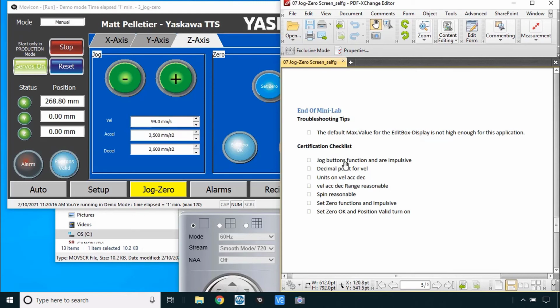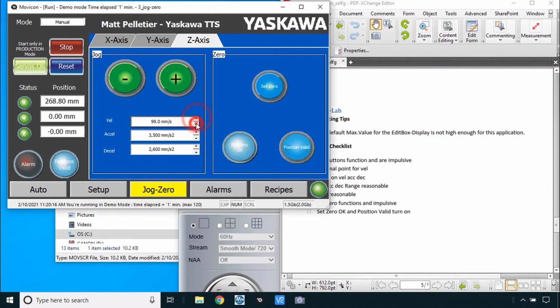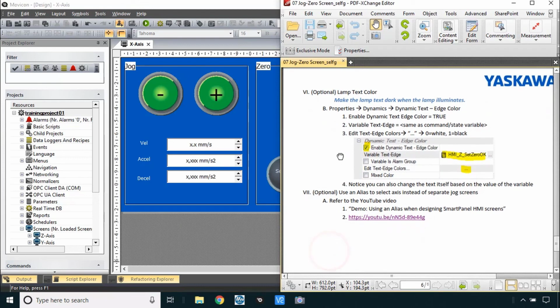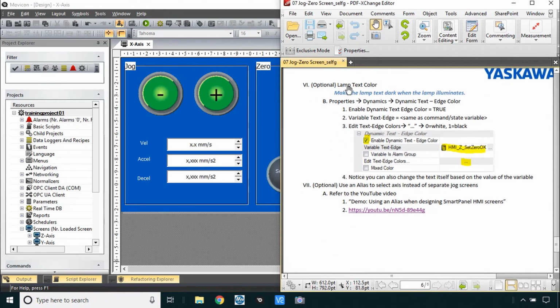Other than that, for certification, just be sure every button works, that you've got a decimal point here in the velocity. You should see units here for velocity, XL, and decel. The range, meaning the max value, should be reasonable, and that spin amount, also reasonable. All these buttons should be impulsive, including set 0, and you should see the set 0 OK turn off whenever you are moving the motors. There are a couple optional pieces here at the end. One is the lamp text color. I'll do that one. There's another one here called optional use an alias to select the axis, and I would refer you to the YouTube demo that shows how to do that if you're interested.